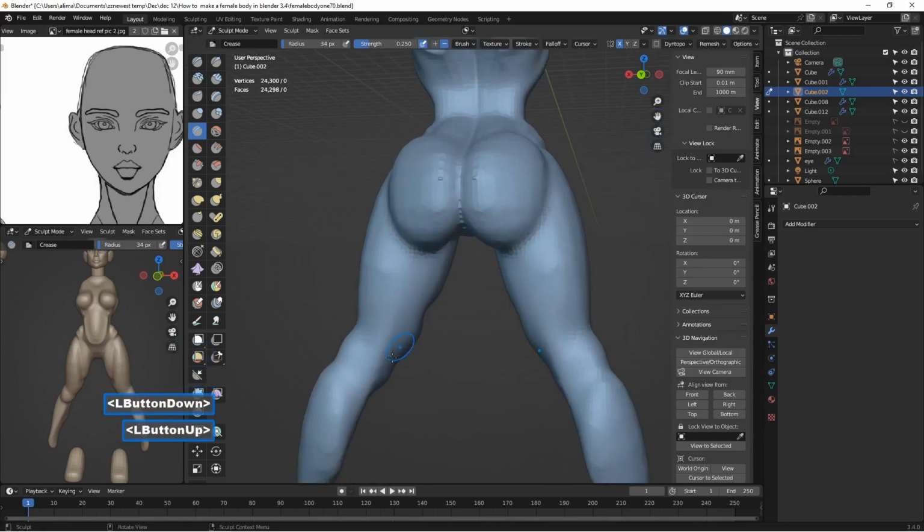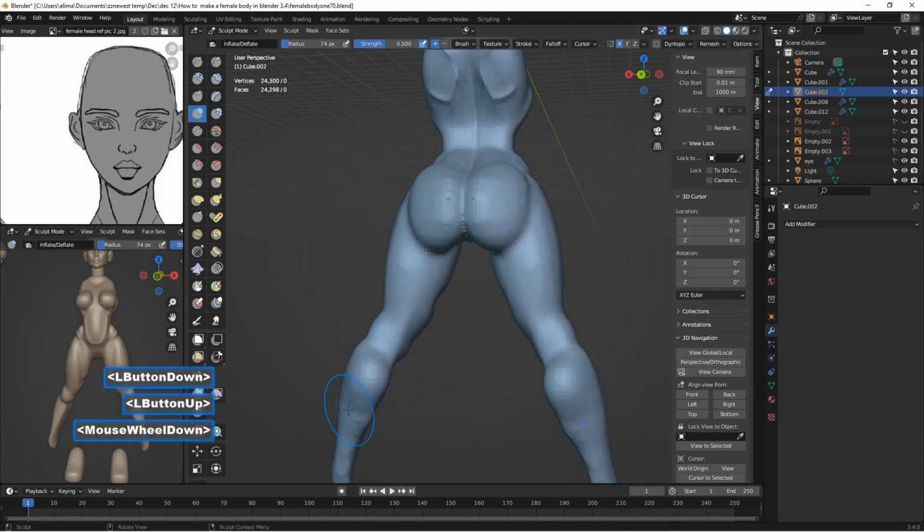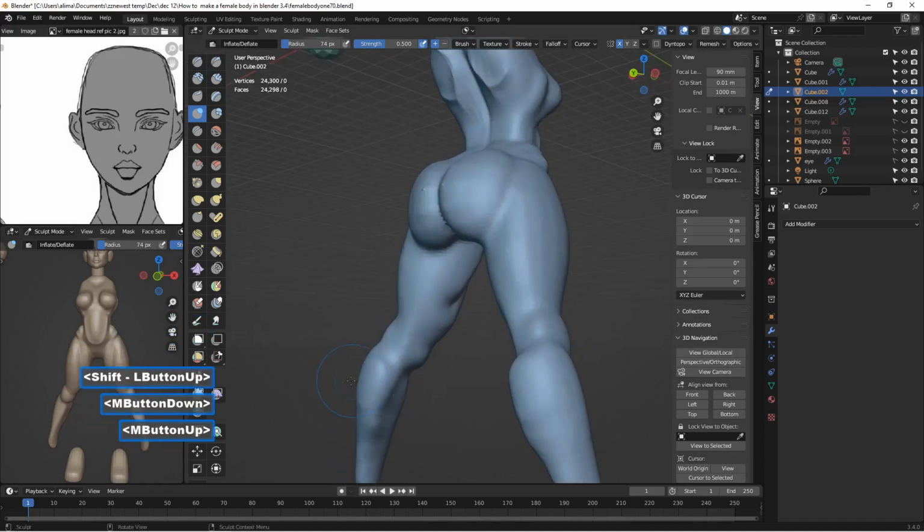Looking at the calf here, I selected inflate, which makes things inflate like a tire. I did inflate the calves here because it looked kind of flat. Too much, I'll hold shift. More concerned about this inside part.